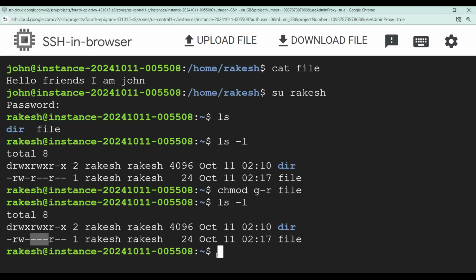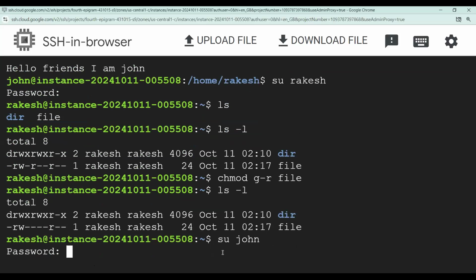Earlier John was able to read it at least, but now he will not be able to read the file as well. So I am switching back to John to check whether the permission has been applied or not.